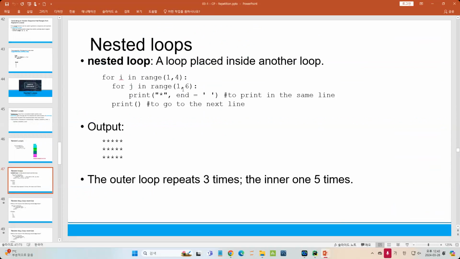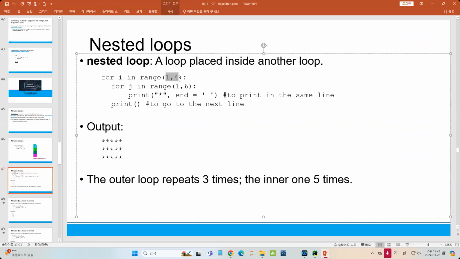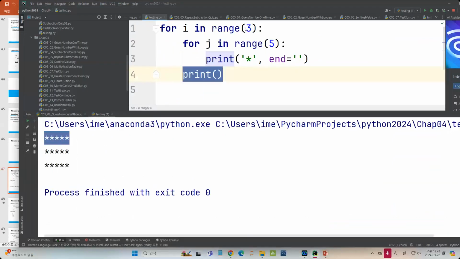Now, if you check this one, is there any difference between range 1,4 and range 3? Actually, no difference if you want to have only how many times. So 1,4 means I have only 1, 2, 3, then I have only 3 times. If I have range 3, then it means 0, 1, 2. So I have 3 numbers.